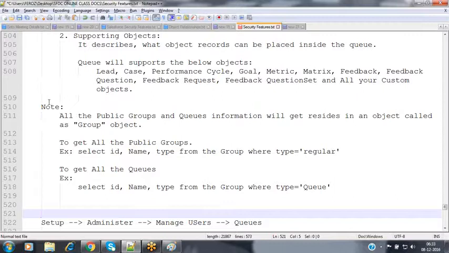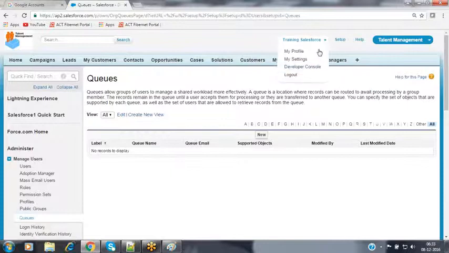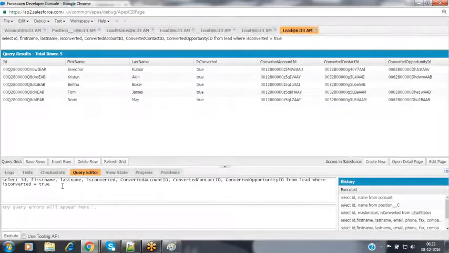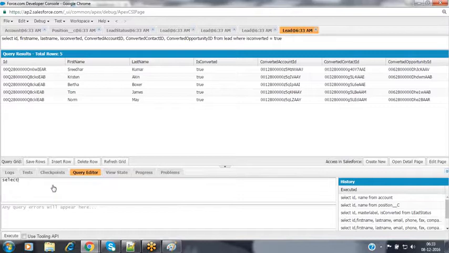Previously we created a public group, the Hyderabad sales group we configured. How can we fetch that information? Let's see practically. Go to your developer console. You are aware of this developer console editor; we discussed that some time before. Go to that query editor. Inside that query editor, I would like to fetch all the information: select ID, name from group, comma type also.